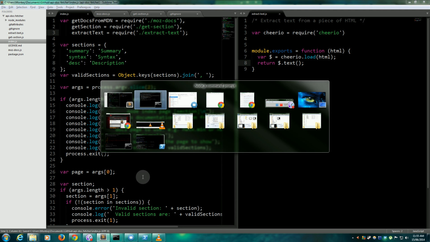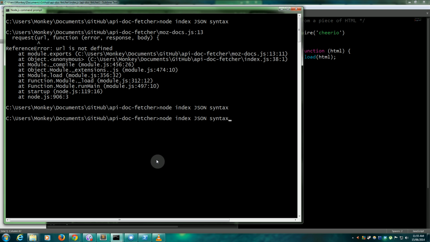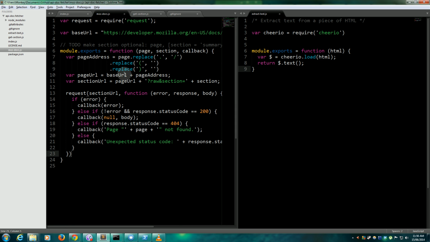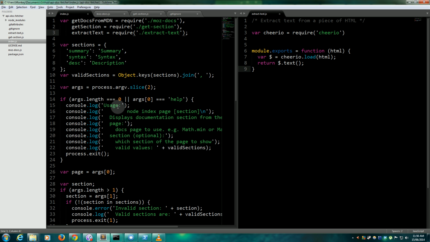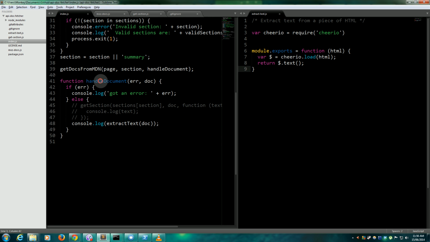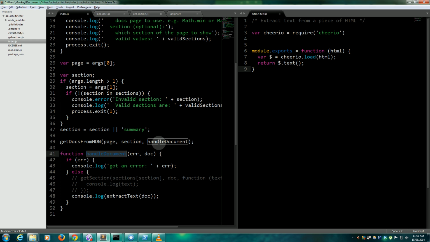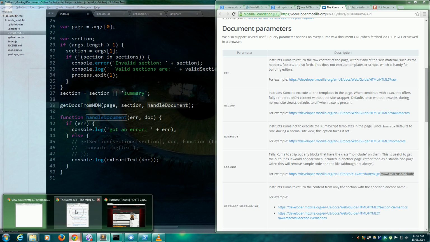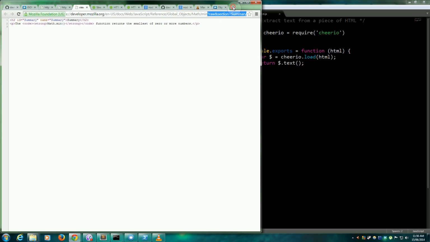Okay, let's see if that runs. Didn't explode, but also didn't give me any information. Indexed, make sure I'm doing the right thing here. So, get docs, handle that document. Let's just see what jQuery has.